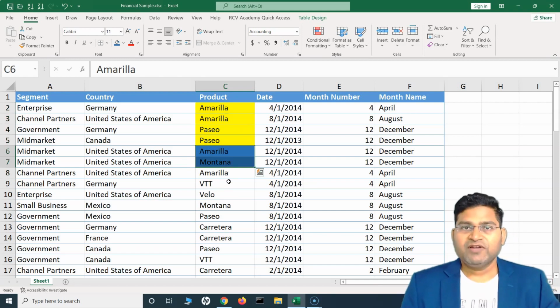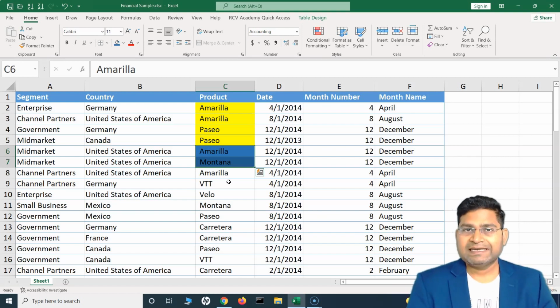So this is briefly about the sort introduction in Excel and what different options are available. I have briefly covered the custom sort. I'll cover the sort for months, dates, and color in more detail in upcoming tutorials.